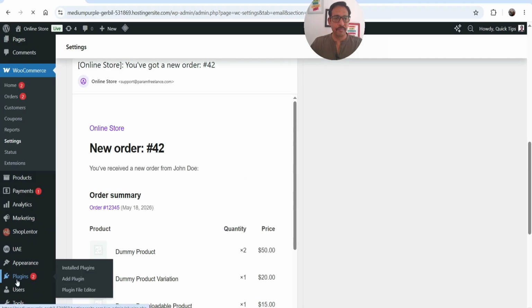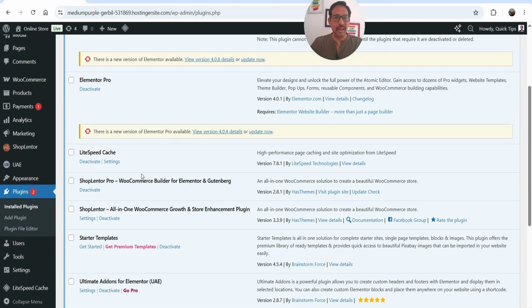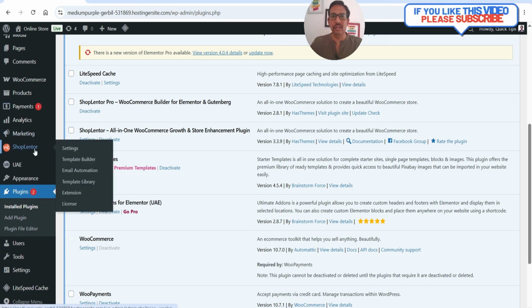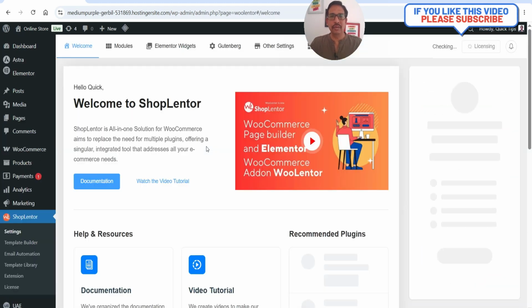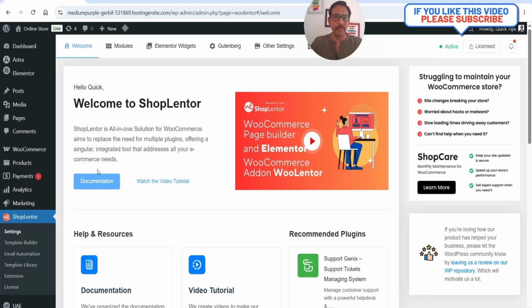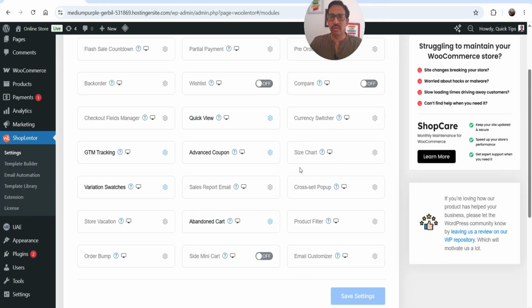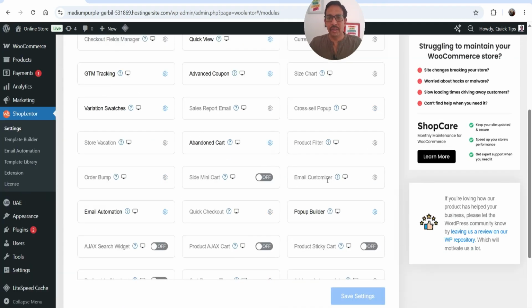Let's go to plugins. And here you will see that I have already installed and activated the ShopLentor free and the premium plugin. In order to use the email customizer module, you need to have the ShopLentor Pro plugin. I have it already installed and it is activated. When you install this plugin, in the left hand panel, you will see ShopLentor. Click on it and you will be on the dashboard of ShopLentor. At the top, you will see modules. Let's go to modules and you will see different modules that you can add to your WooCommerce website. And here you will see the option email customizer.